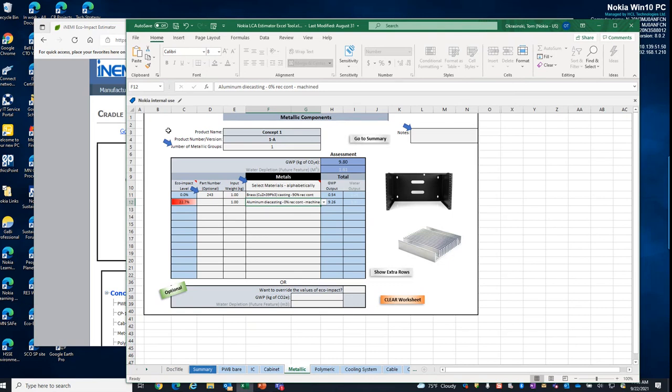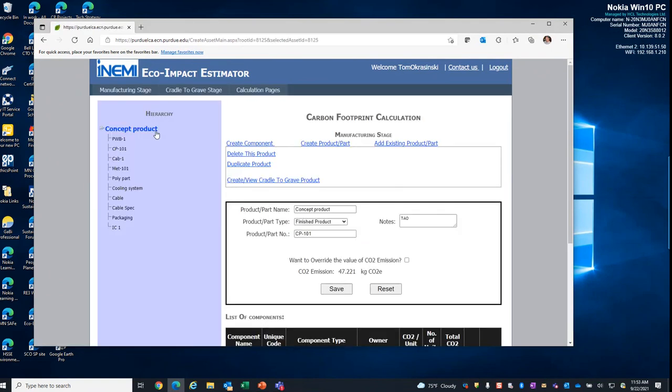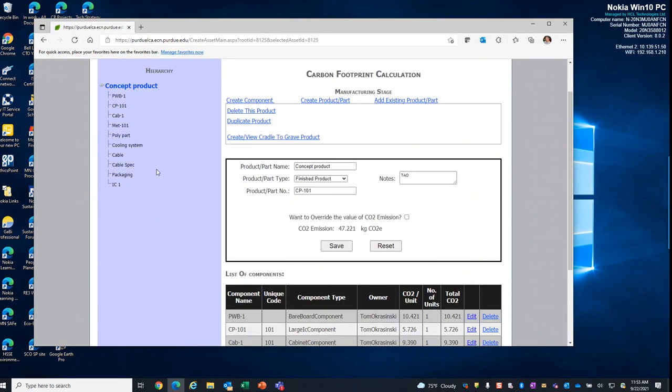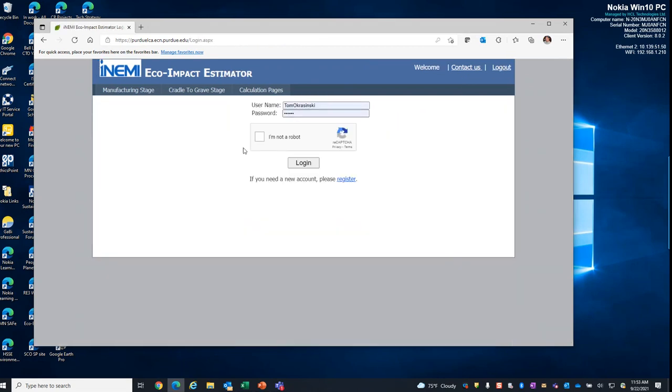Hi everyone. Yeah, this is Sura, a PhD candidate from Purdue University, and I'll have a few minutes to talk through the security and data backup. So the Eco-Impact Estimator is designed with a login system so that any user will not be able to view any data from other users, and the password is hashed and secured and stored in the server. So that means even I myself am not able to see what your password is.